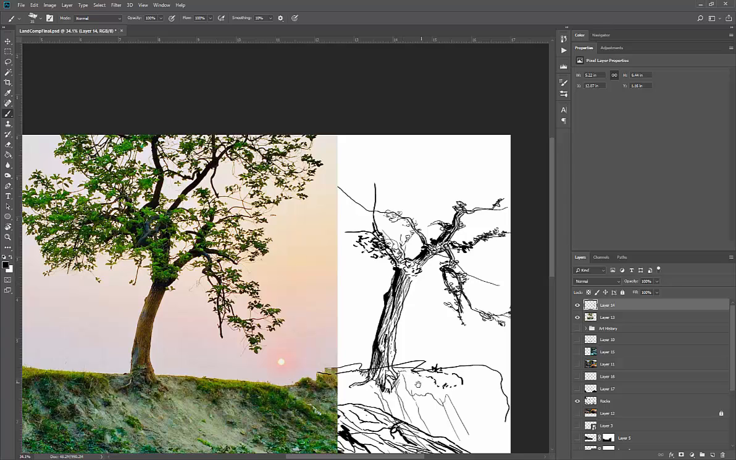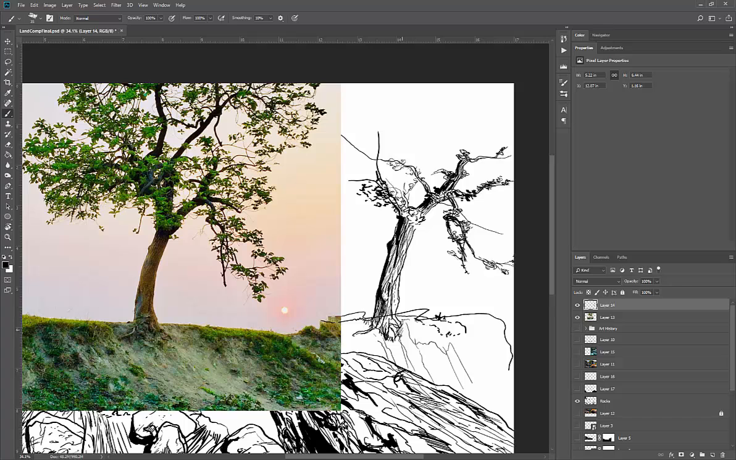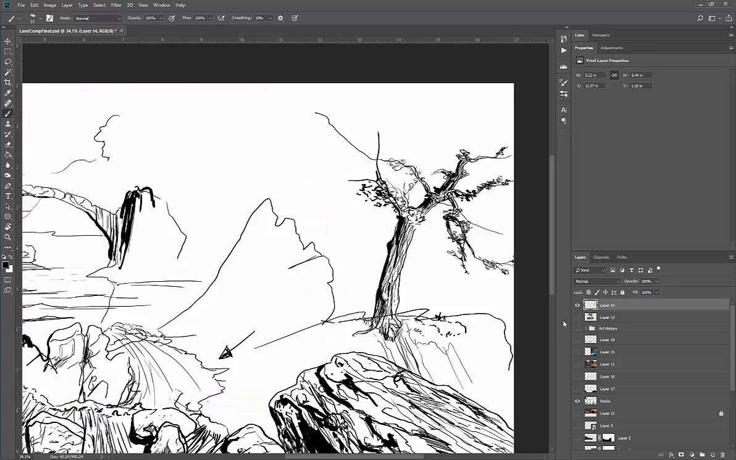And then where the tree connects, it's very critical to show root systems, vegetation. You can see all these little lines here that I'm adding more details in here. But basically, it's just lots of really keen observation on that.